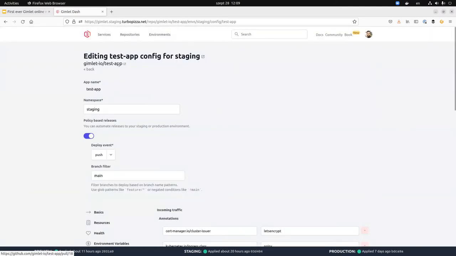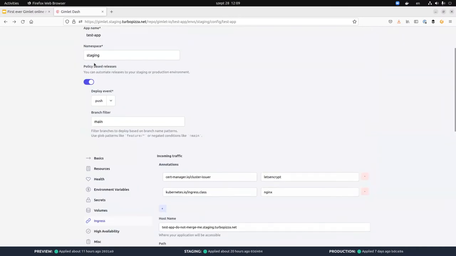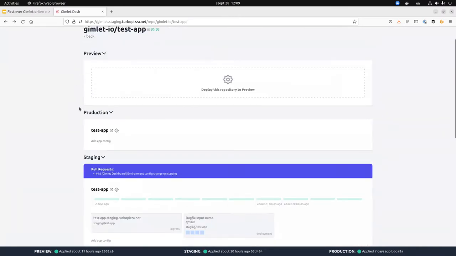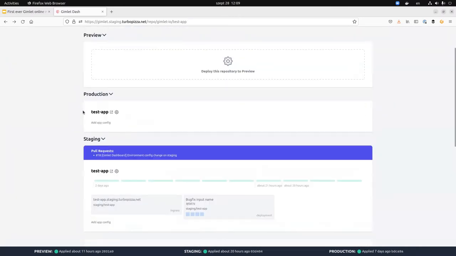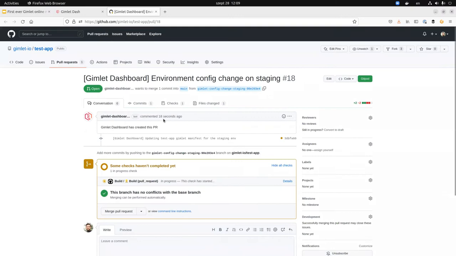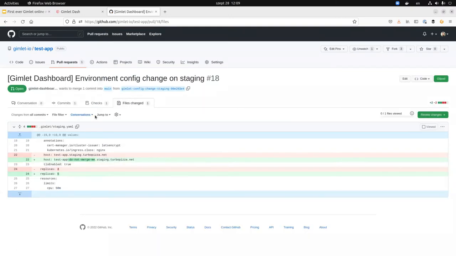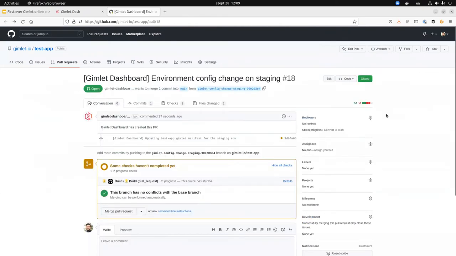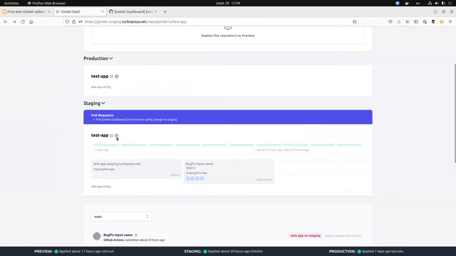And if you navigate back to the repository view, you have this little notifications view where you can see your pull requests. And it has some description. And then the change set is really what you have seen on Gimlet as well. You can ask for reviews and so on. So this is, again, when you edit application configurations.